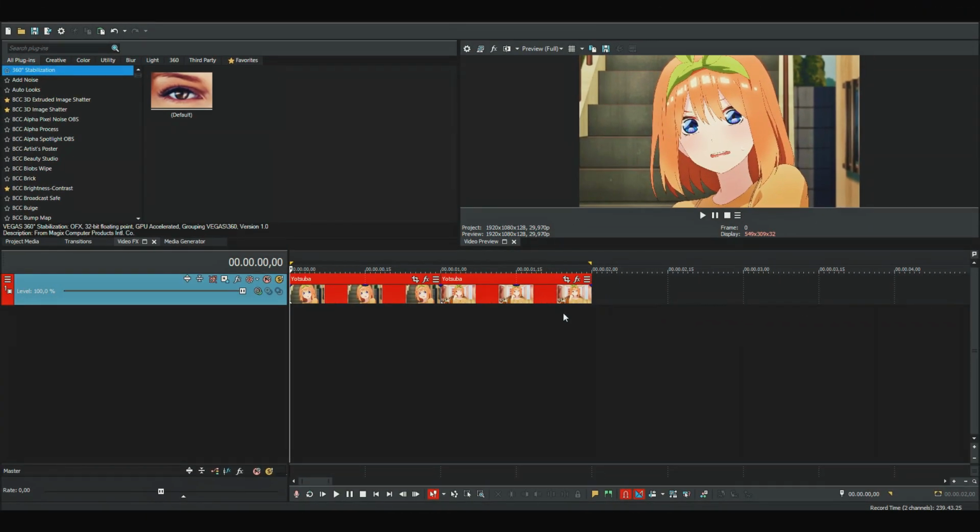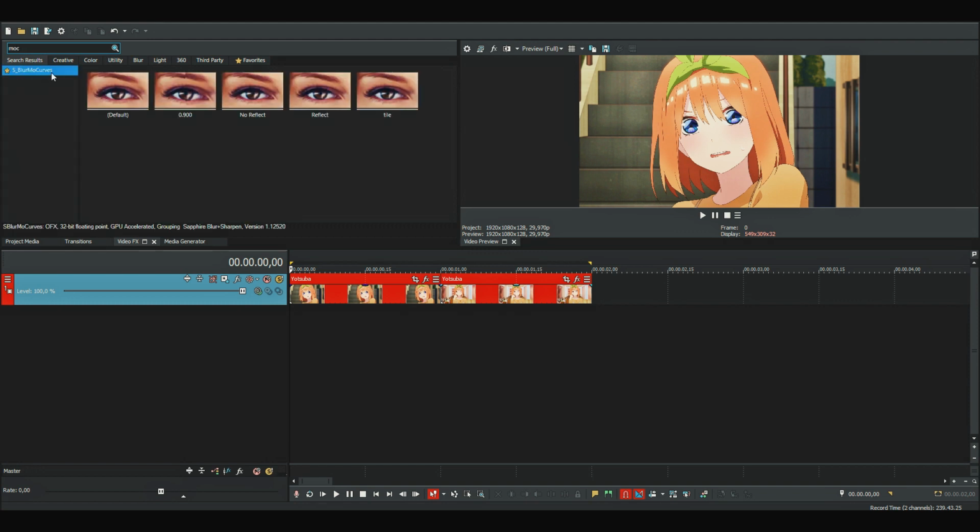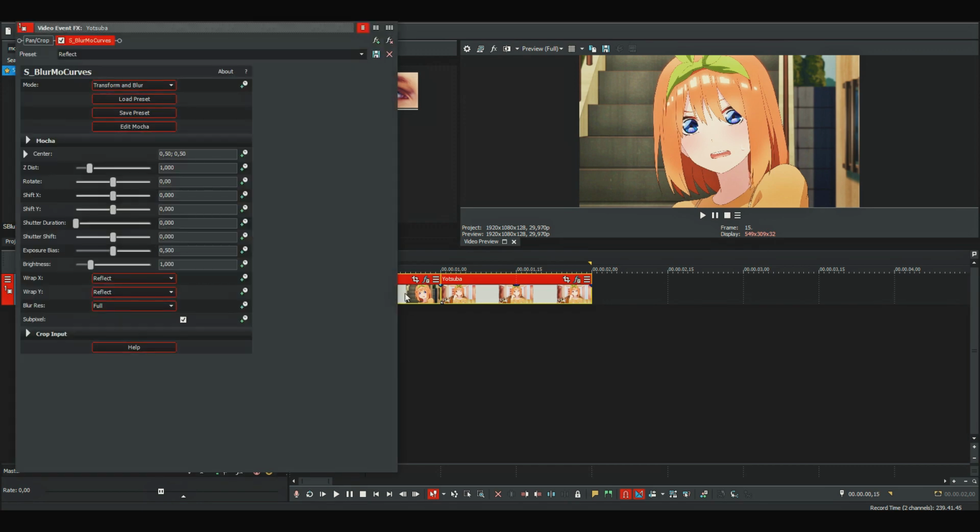Okay, so today I'll be showing you guys how I make my slide transitions. So the first thing you want to do is search for blur mode curves. Then add it to both of your clips. Make sure that the wrap X and Y is on reflect, and then also turn off the shadow duration.